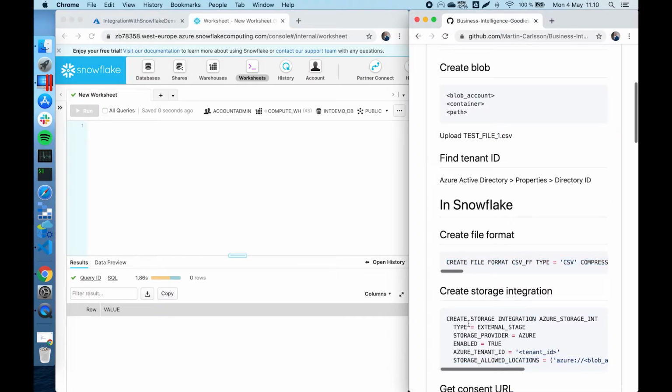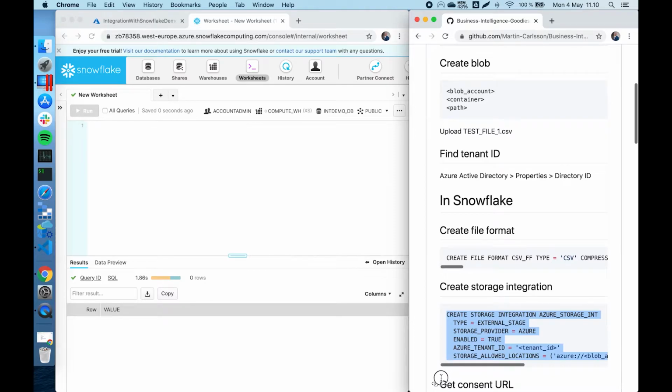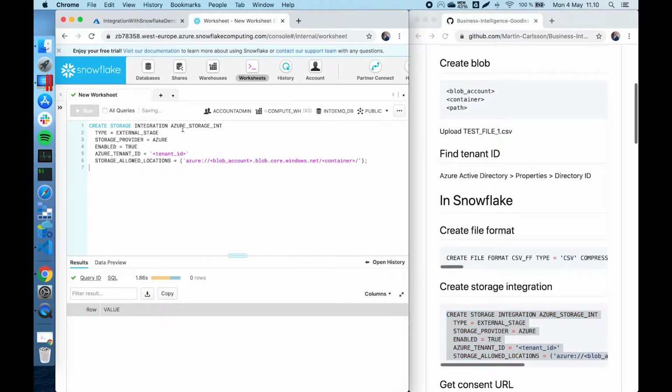Then you create a storage integration. This is the name of it. It's an external stage. It's the provider. It is enabled. The tenant ID is the one you got from here. The location is the blob account that you created, and then the container name.